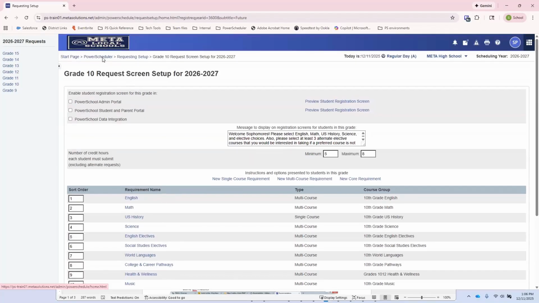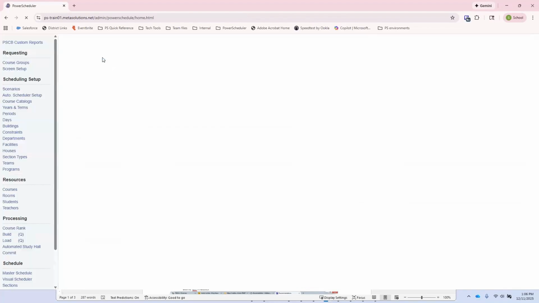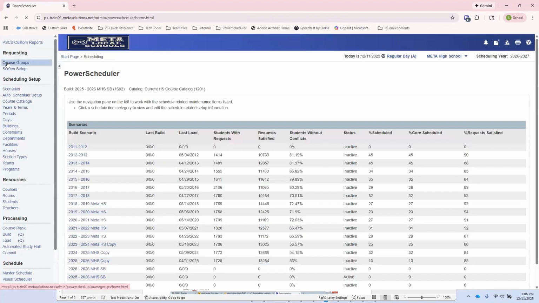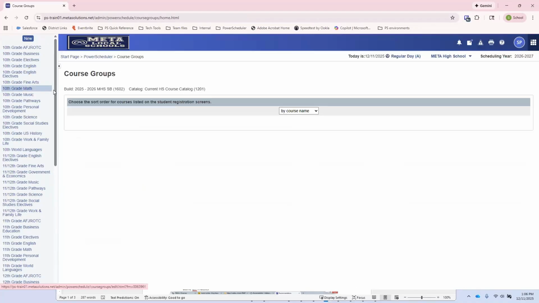I'm going to go back to the PowerScheduler main menu. And now I'm going to select course groups. In my train environment, there are a lot of them. You hopefully are not seeing over 50 of them like I am, but you might be. So the way they've built them here is they've built out course groups for each subject area, but then in some cases, they've also built out elective course groups per subject area.